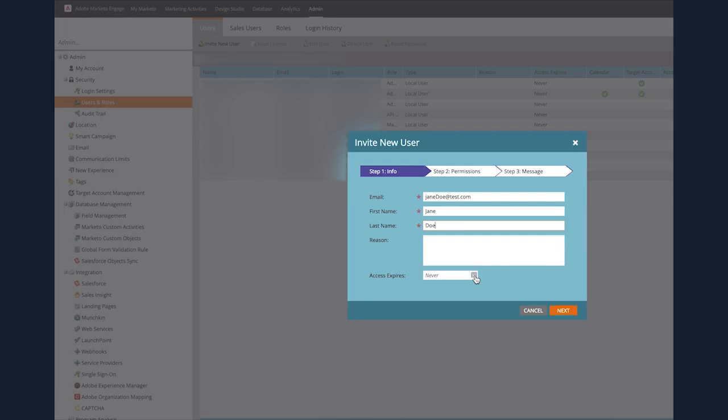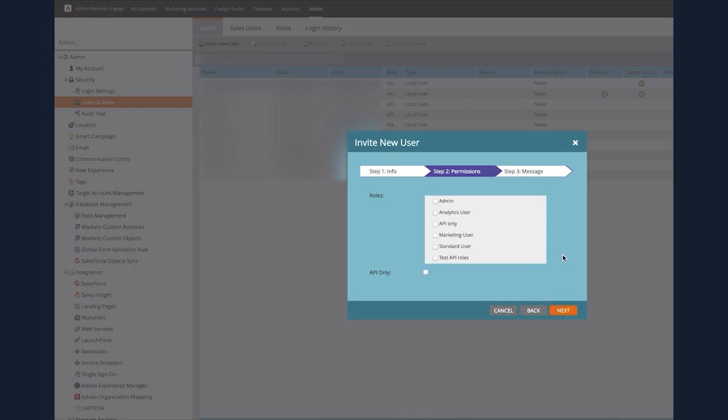Also, you can set an expiration date just for the additional level of security for your instance, so you do not have to keep track of when the access expires. Click next and it pops up a new screen where you'll have to choose a role. There's a variety of pre-built system roles that come with the Marketo instance, and you can further customize these as needed.